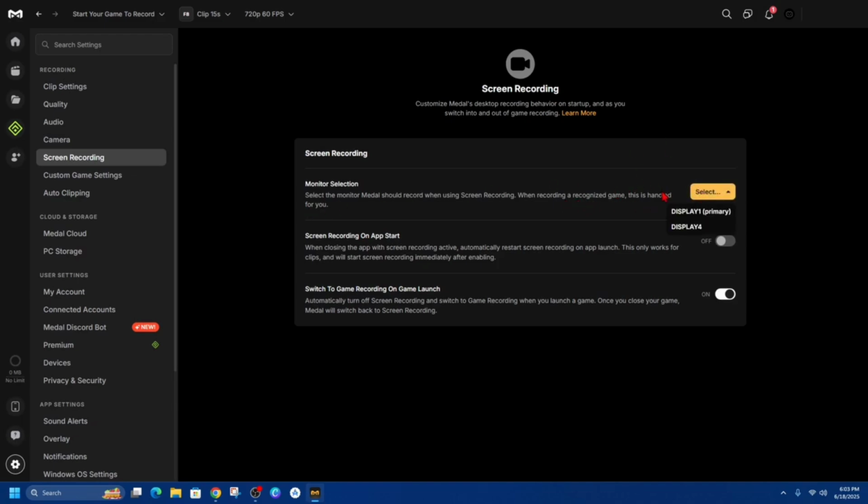So make sure if you've got dual displays and you're playing on that display, make sure you've selected that display. So for example, if I'm playing Roblox, I'm going to choose primary one here, display one, because that's where I'm going to play the game and view the game from.